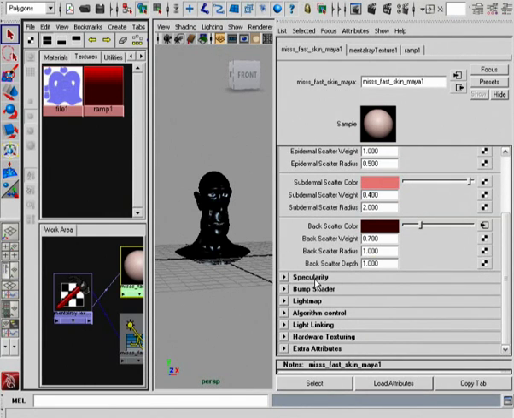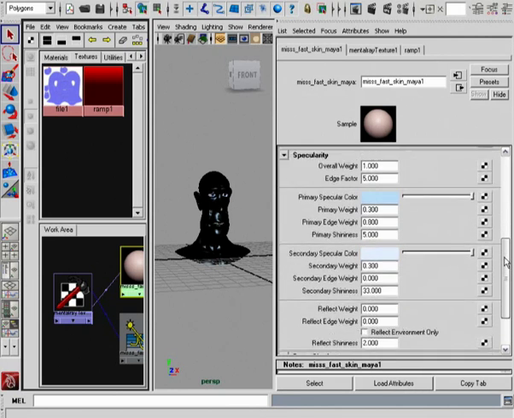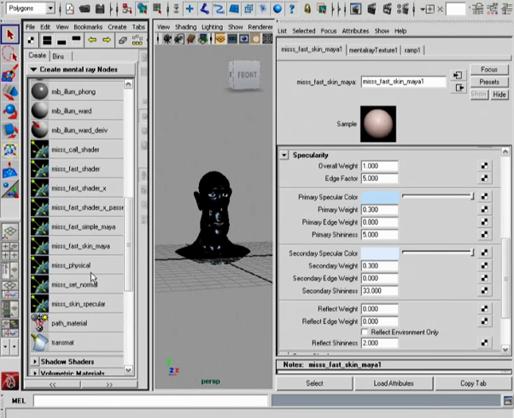Now, as far as the other attributes that are found in this skin shader, we do have controls for specularity, and there are actually pretty significant controls for that. This actual specular model that we have here is actually the exact same attributes that are found in this MISSS skin specular. Alright, so we actually won't dedicate any time in this particular lesson to talk about these attributes, since they are the exact same things found in this particular node. So if you do want to learn more about these specular attributes, you can refer to our lesson on the fast skin specular node.